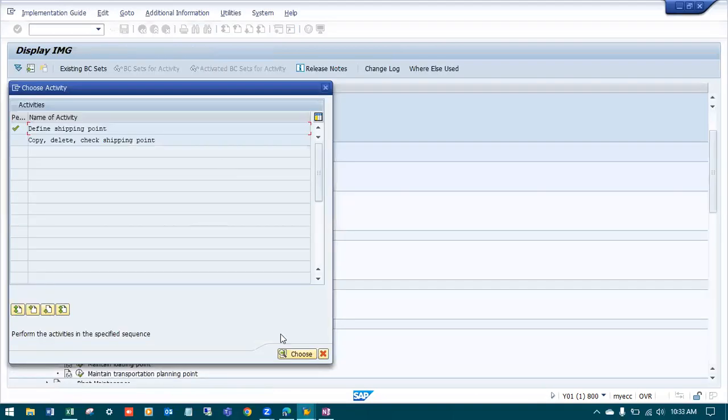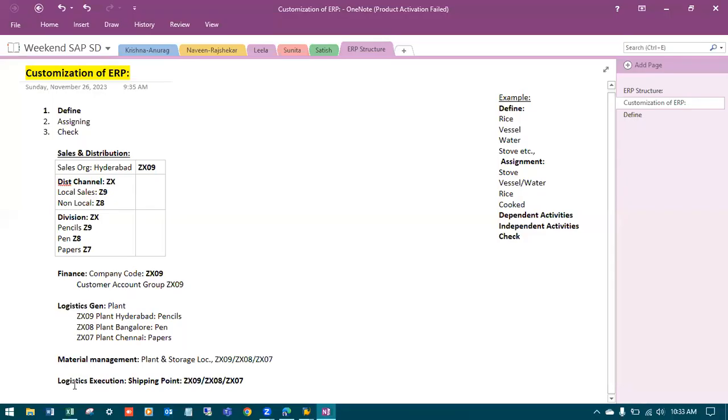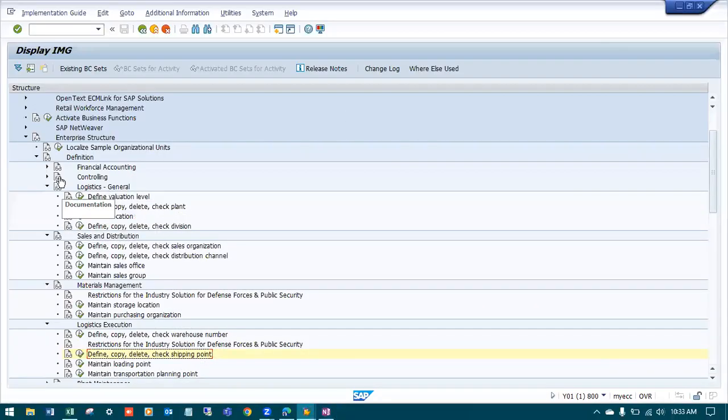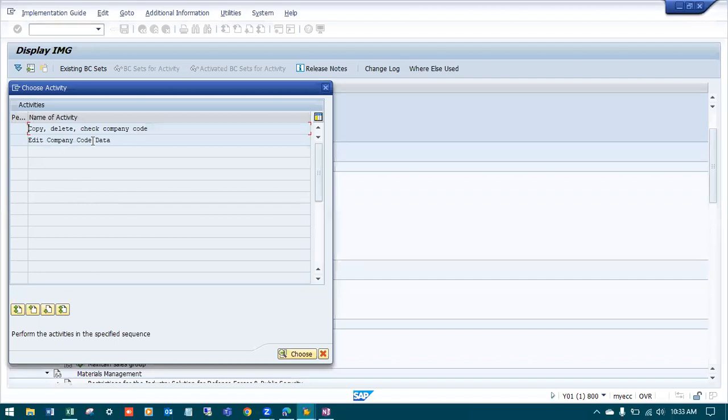Back. Close it. Now, the head of the organization unit. What's that? Company code. Here we have done logistic execution, material management, logistics general, and sales. The only thing that is left is company code in finance. Click on this financial accounting. Here, edit, copy, delete, check, company code, execute. Okay, edit company code data.